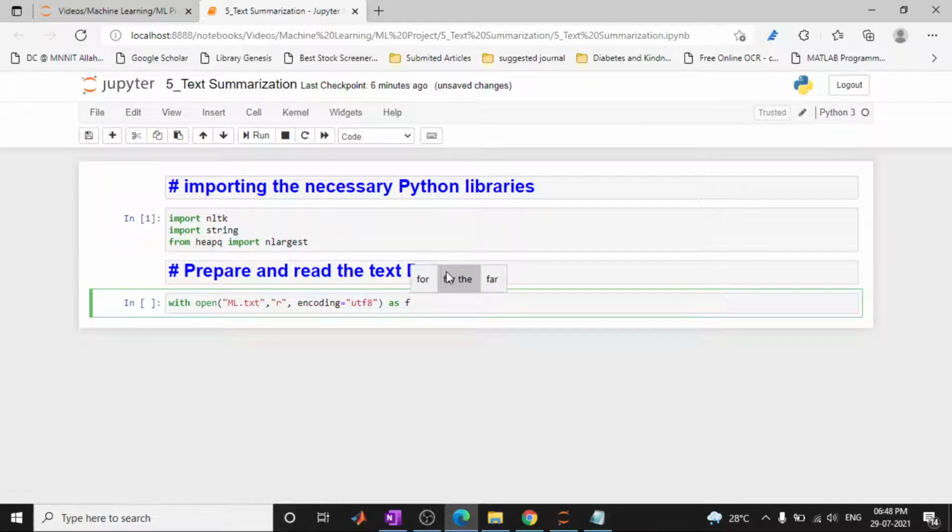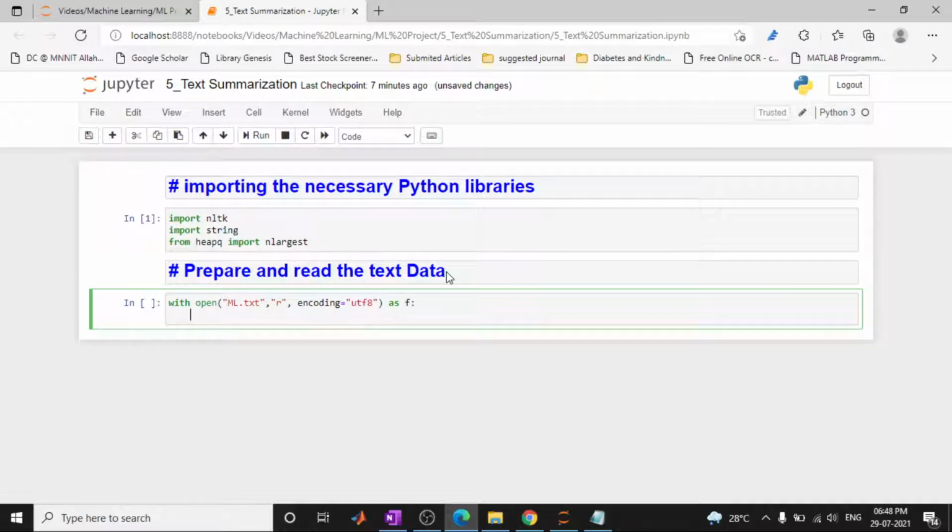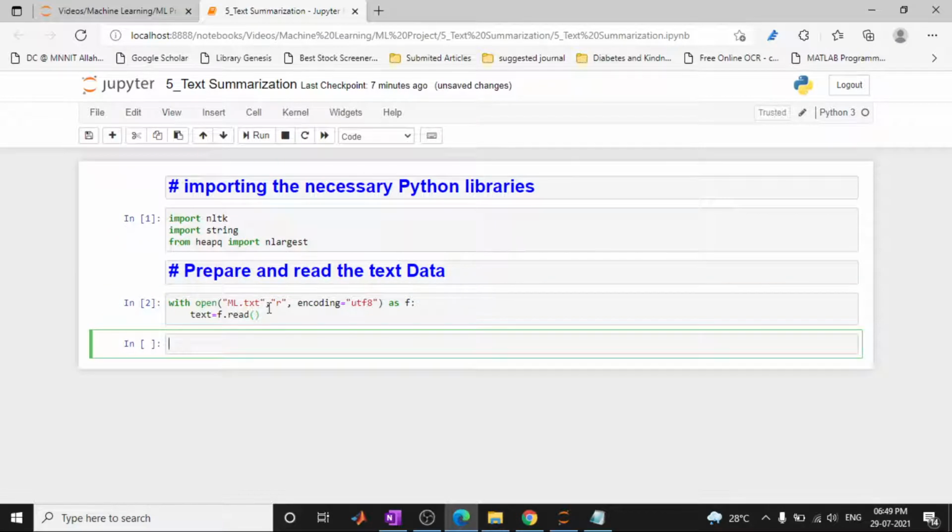Now the thing that we want to do is read that f file. So our text data will be f.read(). Yes, it's okay. Let's run it, guys. First we want to see our text data, so just print text.